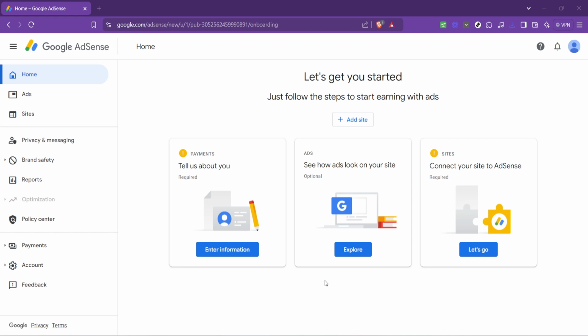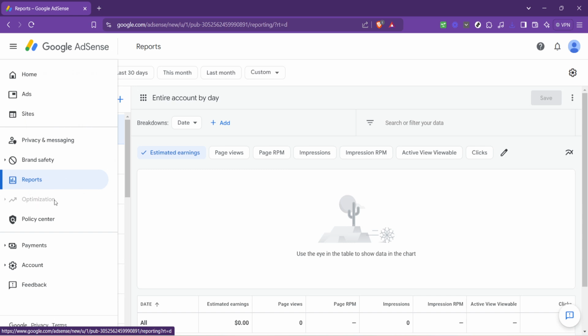Next, let's direct our focus to the Reports section. Look to the left-hand side menu of your AdSense dashboard, or sometimes it's located at the top, depending on your screen size and layout. The Reports section is where Google AdSense aggregates all your revenue data, which includes the performance of your ads, estimated earnings, and of course the currency settings we're interested in today. Click on Reports to proceed.